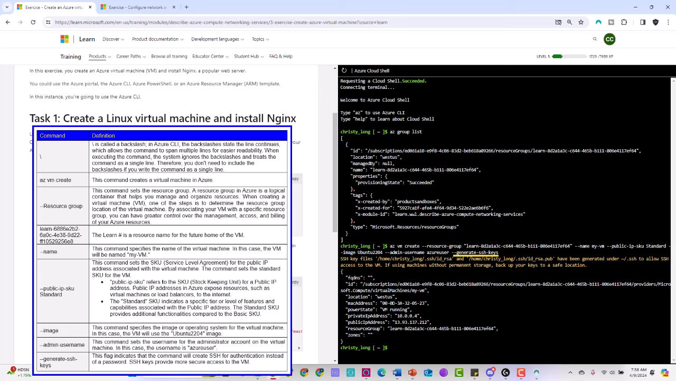--generate-ssh-keys. This flag indicates that the command will create SSH keys for authentication instead of a password. SSH keys provide more secure access to the virtual machine. This command will create a virtual machine named my-vm in the specified resource group using the Ubuntu 20.04 image. The public IP address associated with the VM will have a standard SKU and SSH keys for authentication.